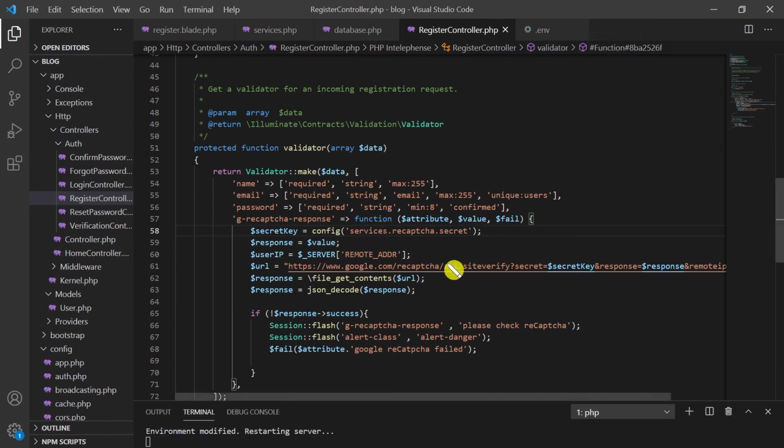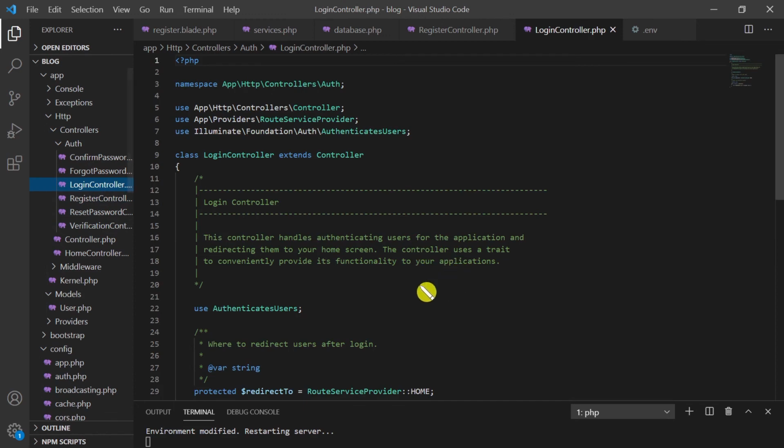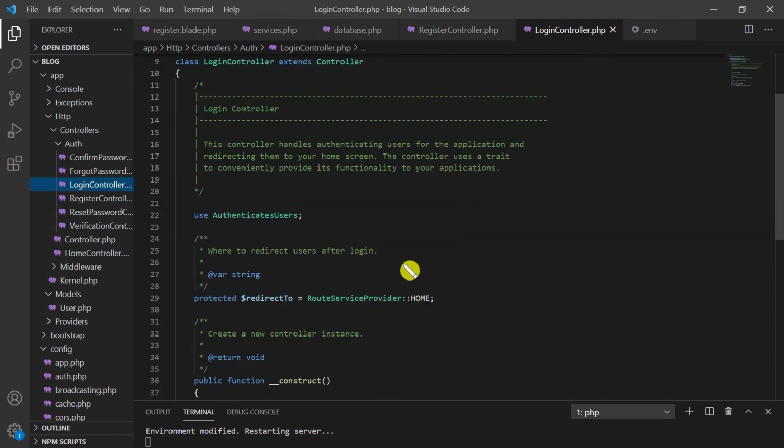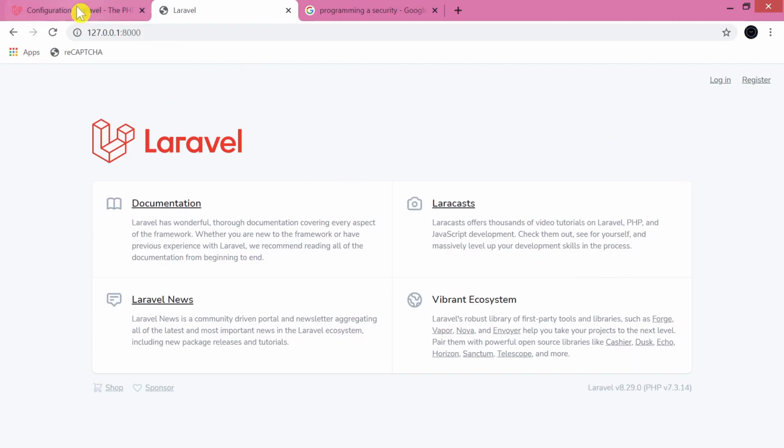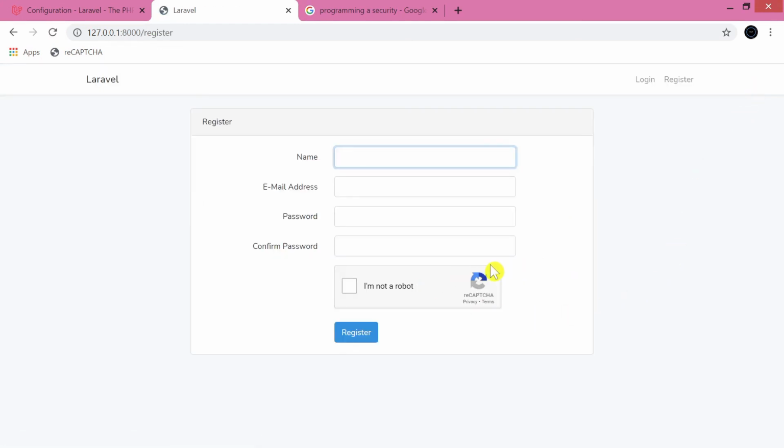It's a lot better, a lot easier. Even if you need to use this secret key somewhere in your code, for example in the login controller, it's going to be a lot easier for you to just link to the secret key using the config method. Let's try our project and see. This is our project. Let's refresh and let's go to register, and here we go. Everything works fine.